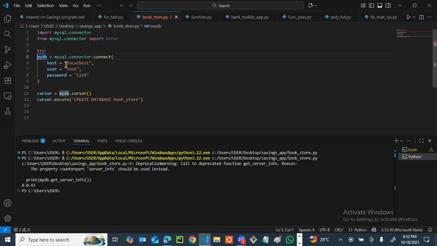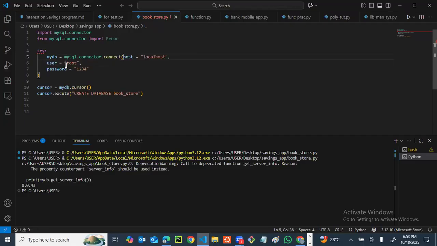So let me just deal with this indentation, right? I have to deal with this indentation since we are making some modification.